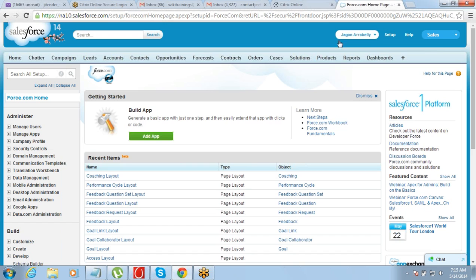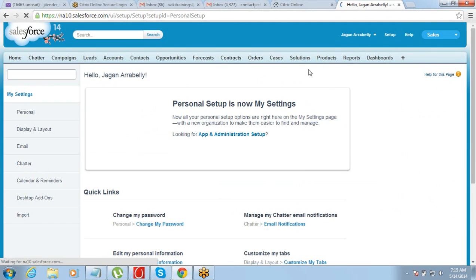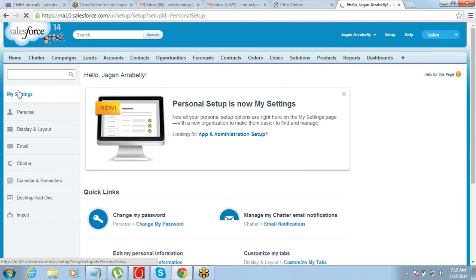Now you see your name here. If you go to your name, click on your name, and there you will find my settings. If you click on my settings, this will take you to your personal settings. On the left hand side you will see my settings and all. So in case you want to do your personal setting, you should go to your name, click on that and click on my settings.